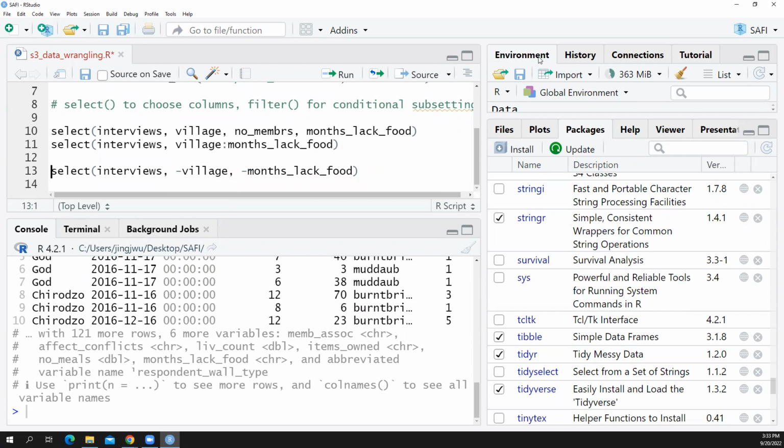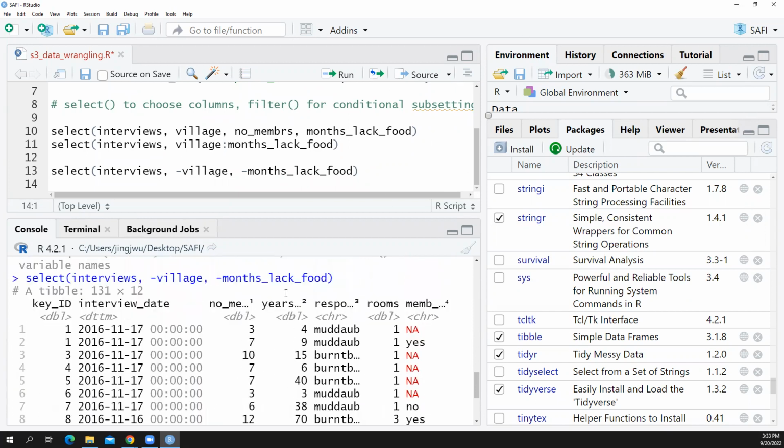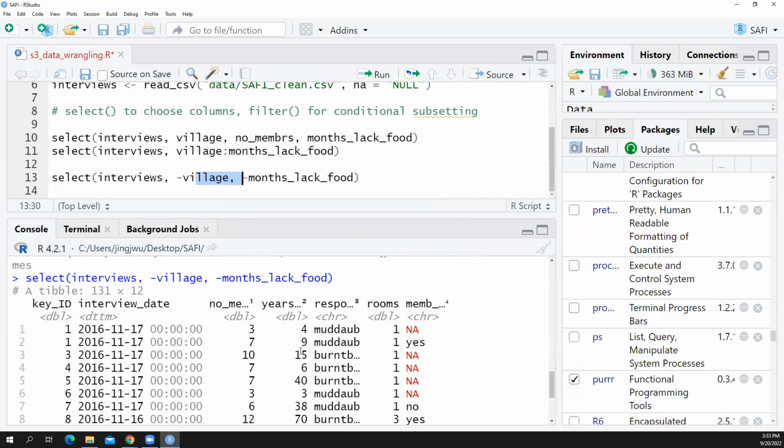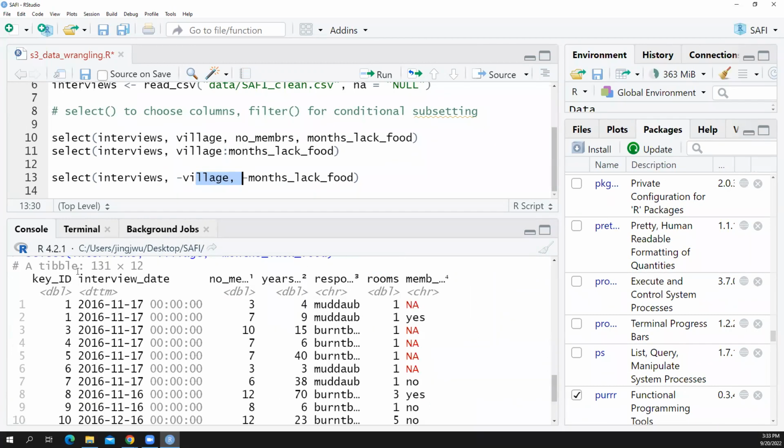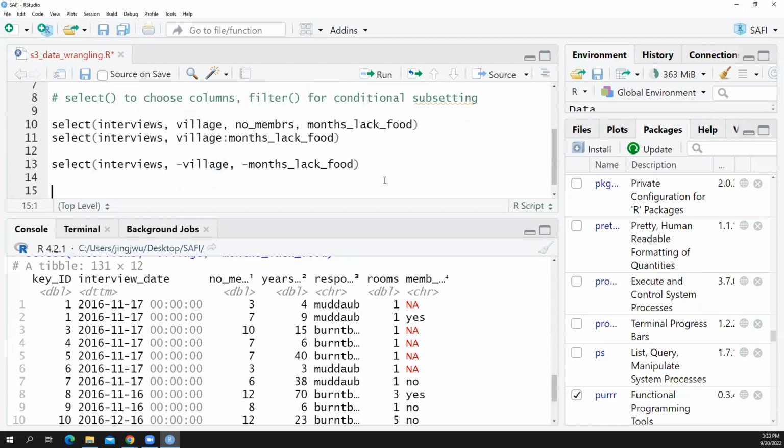Now this columns. Village, which is supposed to be here. Use the function filter. That's right.